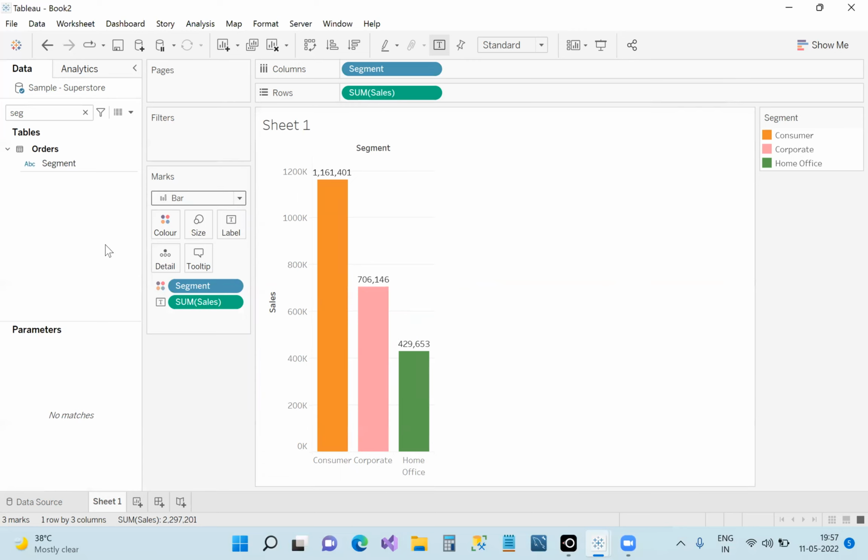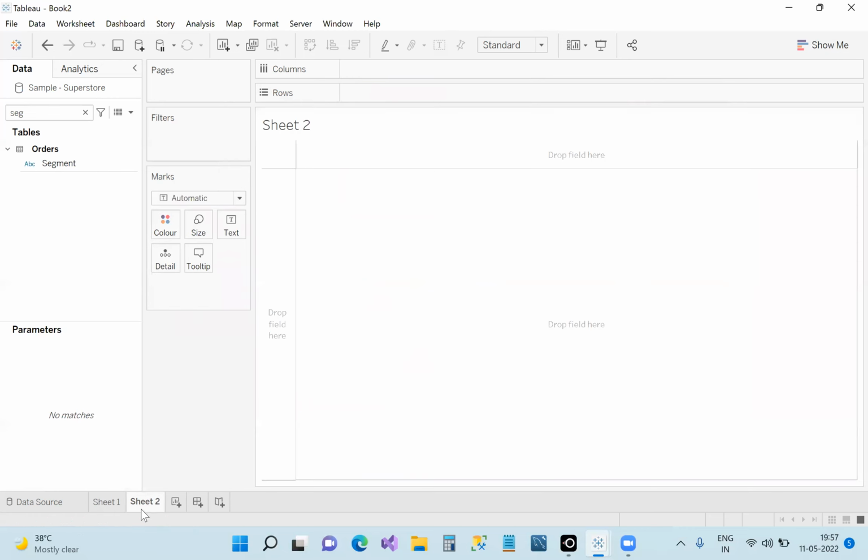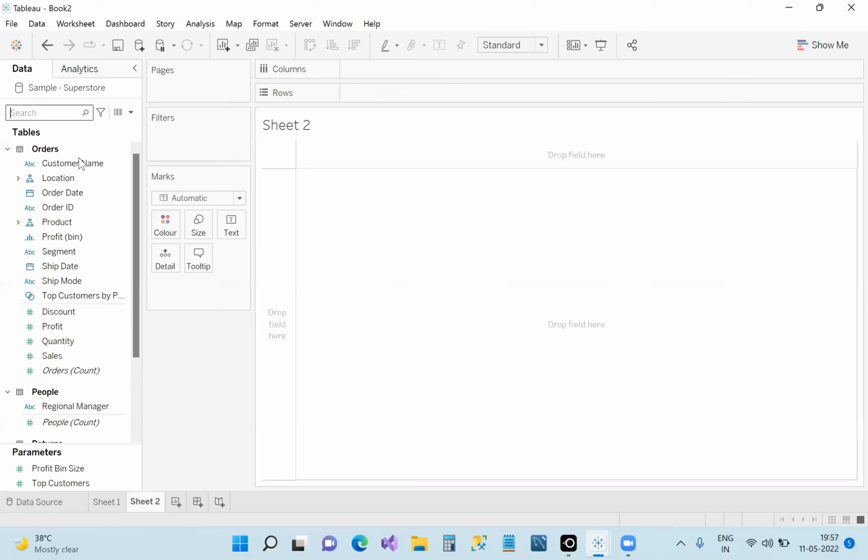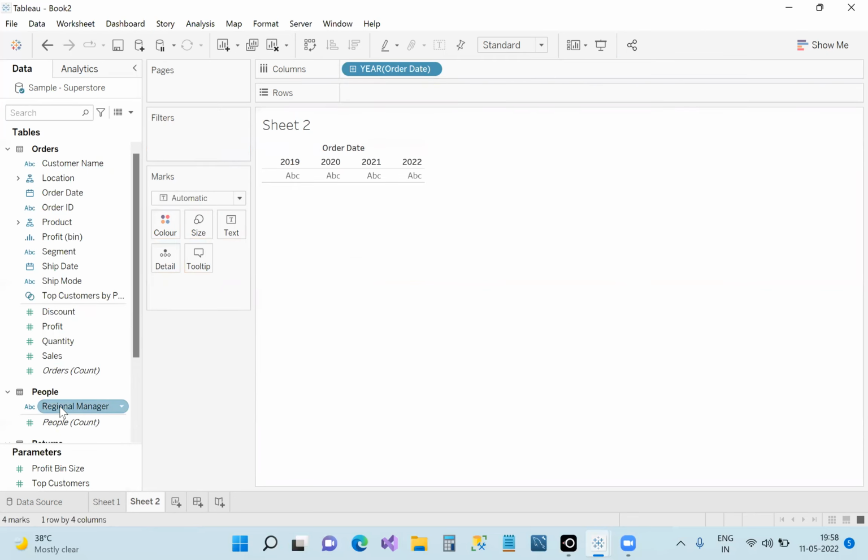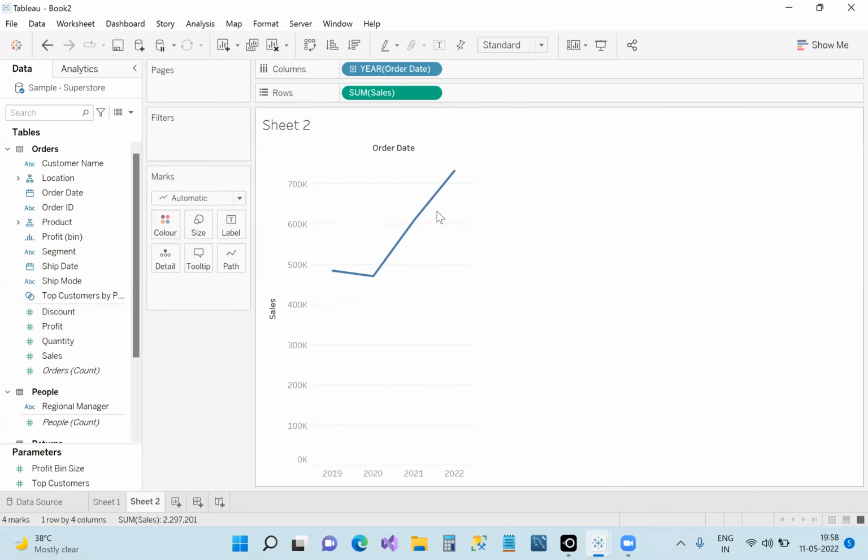So let's understand each thing over here. The color is basically to distinguish between different bars or any other thing in the view. Suppose I make a line chart. I'll teach every chart to you as well, don't worry about it. Right now I'm trying to teach you something. Suppose I made a line chart. This line chart represents year wise sum of sales. Got it?